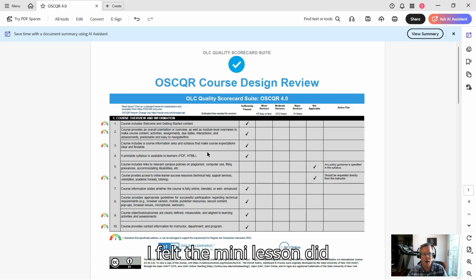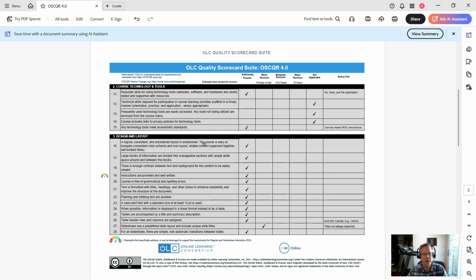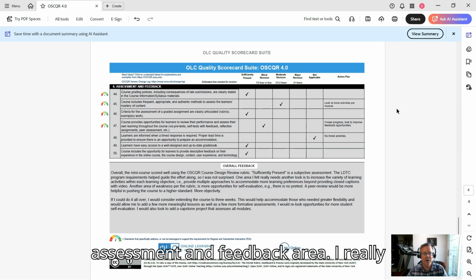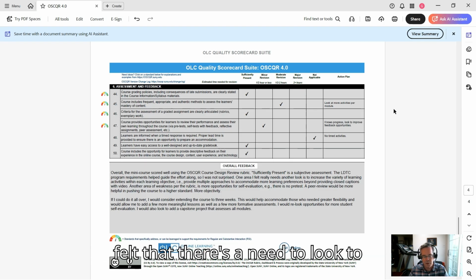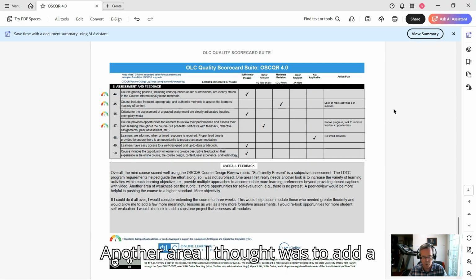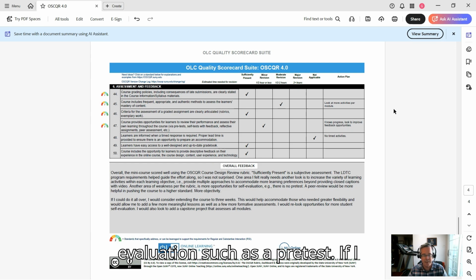Now, overall, I felt the mini lesson did pretty well. The main area of concern fell within our assessment and feedback area. I really felt that there's a need to look to increase the variety of learning activities within each learning objective and provide multiple approaches to accommodate more learning preferences. Another area I thought was to add a few more opportunities for self-evaluation, such as a pre-test.